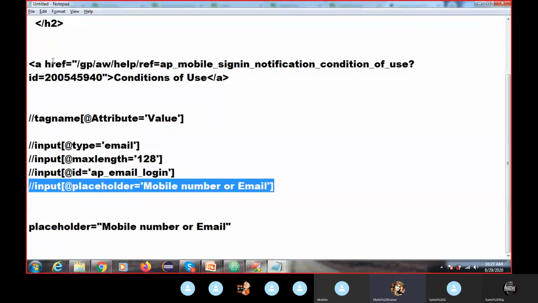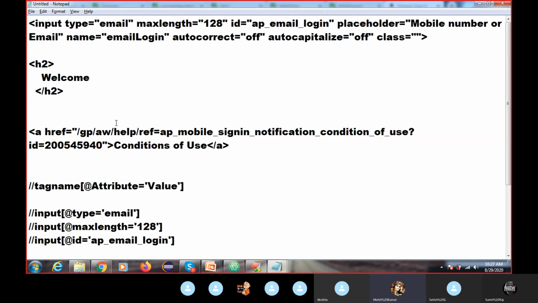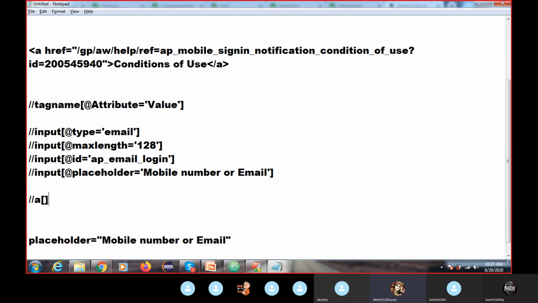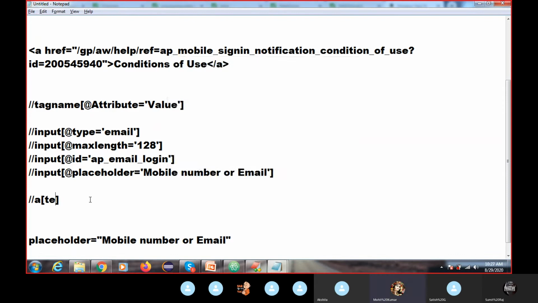Now we have the anchor tag. If anything starts from an anchor tag, we cannot use this format. It will not work for you. You can see that if you have an anchor tag, there is always one text there. So how to write the XPath if you have an anchor tag? What is the tag name here? A, right? The tag name. Here we will use the text function.